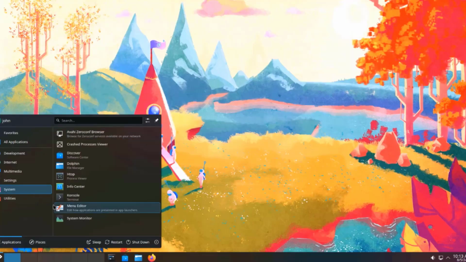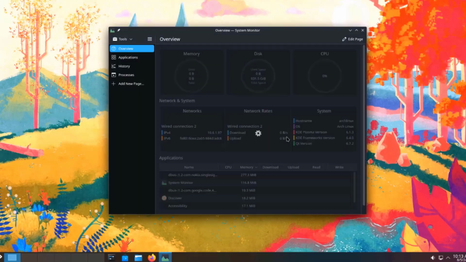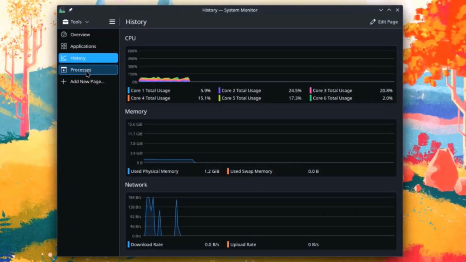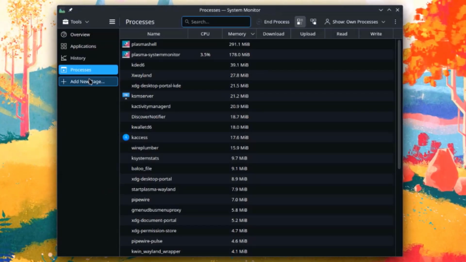I'll open System Monitor. I'm going to update Arch Linux. I'm going to type this command.